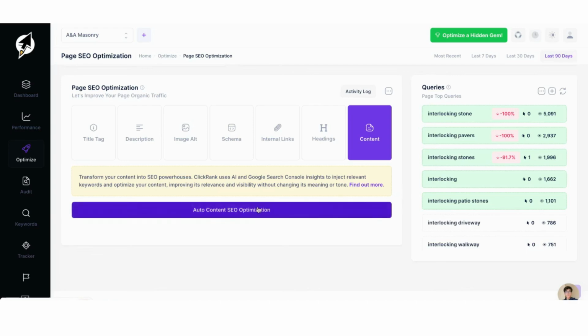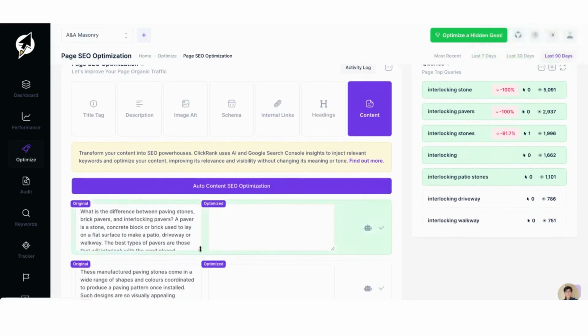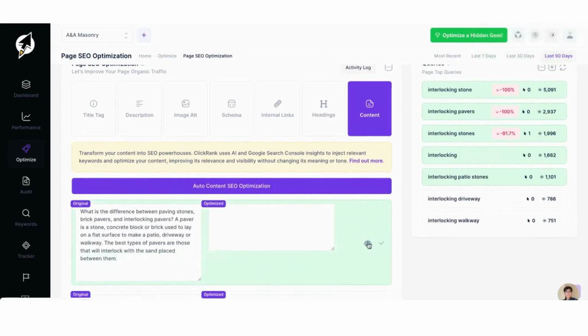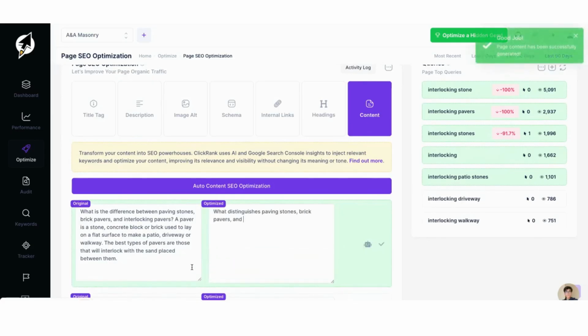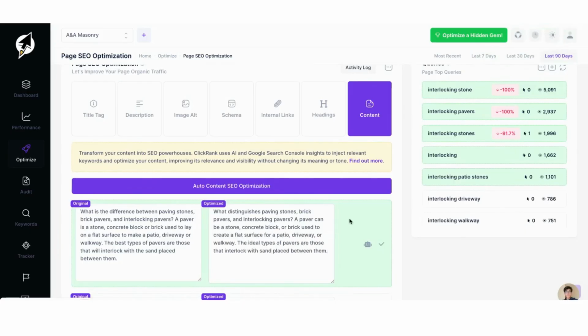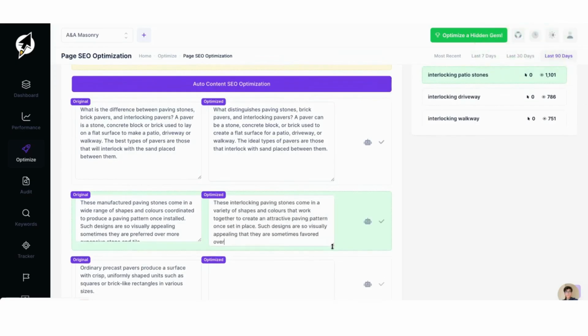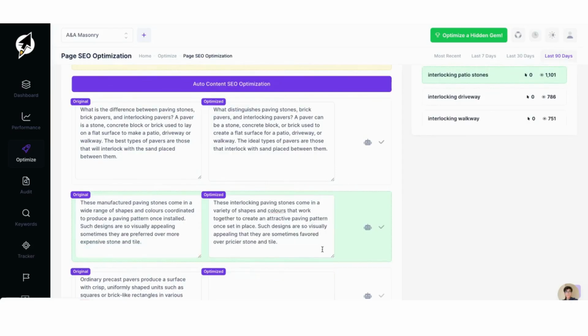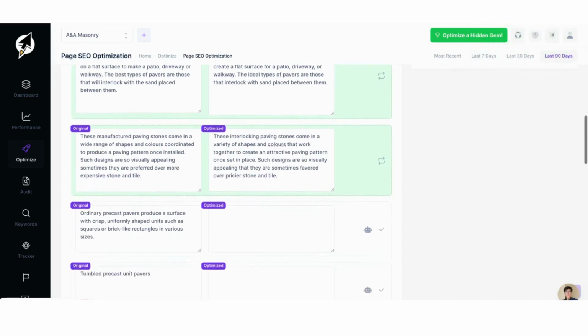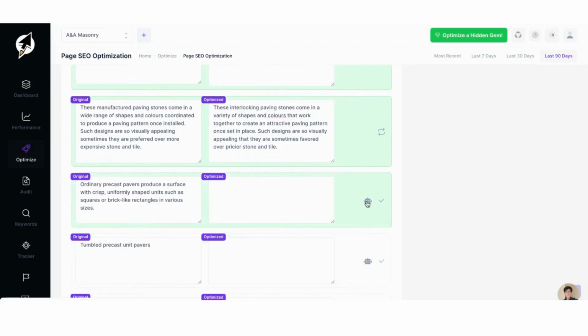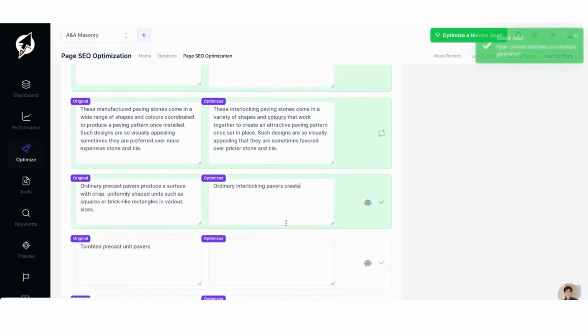Finally, let's look at the Content Optimization feature, designed to transform your pages into SEO powerhouses. ClickRank uses advanced AI combined with insights from Google Search Console to inject relevant keywords and optimize your content. This process improves your page's relevance and visibility without altering its meaning or tone. With just one click on Auto Content SEO Optimization, you can ensure your content is enriched with the right keywords while maintaining its natural flow, making it more appealing to both users and search engines. This feature is perfect for boosting rankings and ensuring your pages consistently perform at their best.